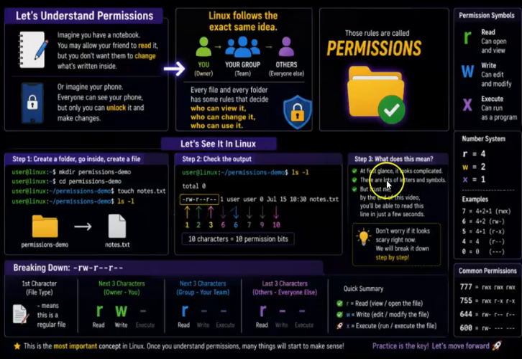Now, before learning commands, let's first understand why Linux even has permissions. Let's understand this with something we all use every day. Imagine you have a notebook. You may allow your friend to read your notes, but would you allow them to erase everything you have written? Probably not, right? Now think about your phone. Anyone can hold your phone, but can everyone unlock it, install apps or delete your photos? No. So only the owner has full control, right?